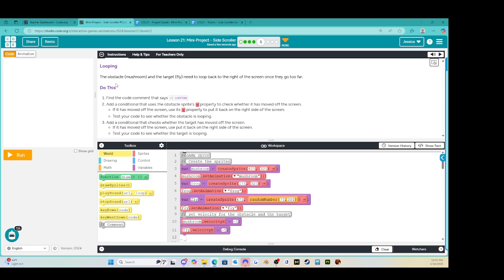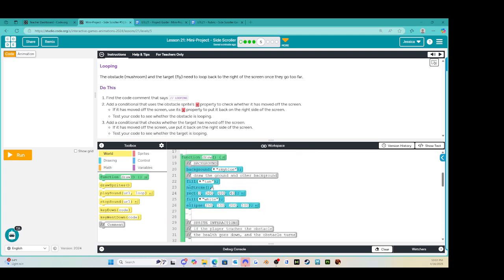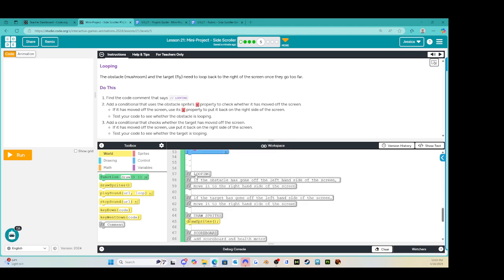The obstacle, in my case the mushroom, and the target, again in my case the fly, need to loop back to the right of the screen once they go too far. Do this. Find the code comments that say looping. All right, let's do that first. Looping, found it. Add a conditional that uses the obstacle sprite's X property to check whether it has moved off the screen. If it has moved off the screen, use its X property to put it back on the right side of the screen. Test your code to see whether the obstacle is looping. Add a conditional that checks whether the target has moved off the screen. If it has moved off the screen, put it back on the right side of the screen. Test your code to see whether the target is looping.